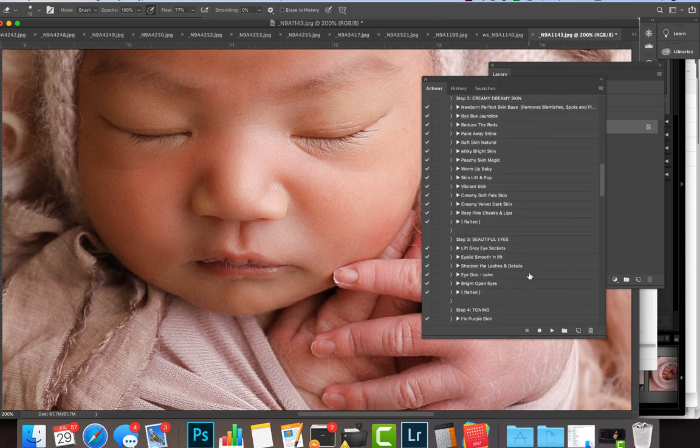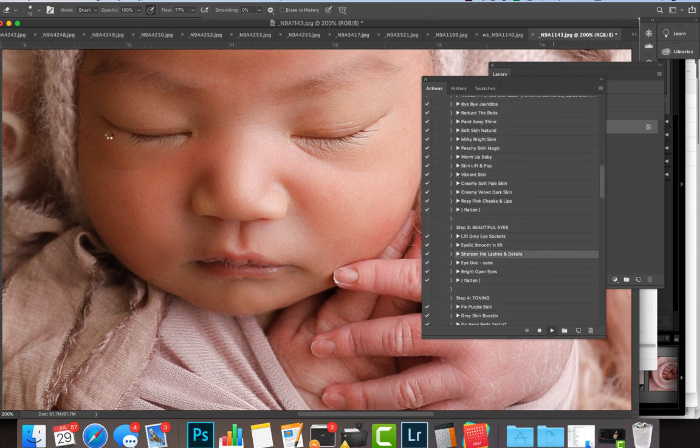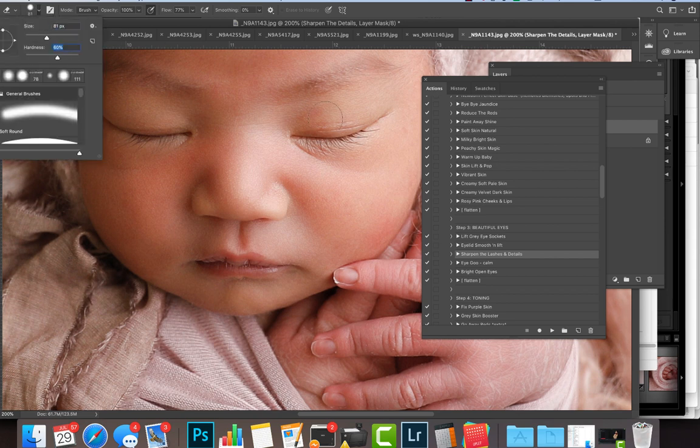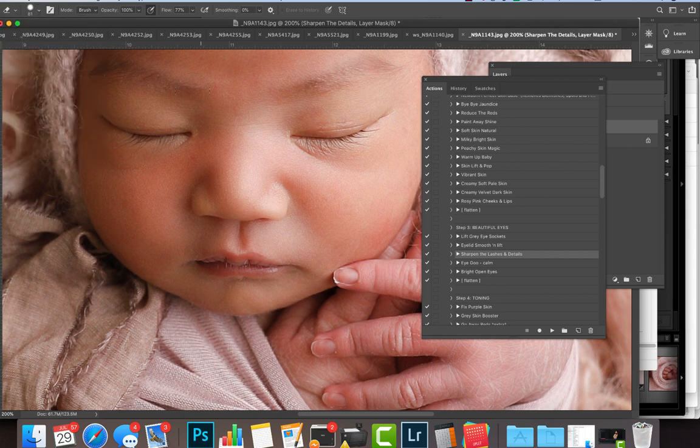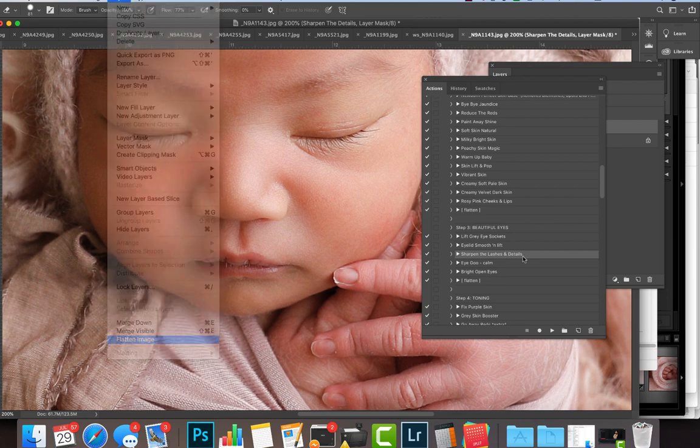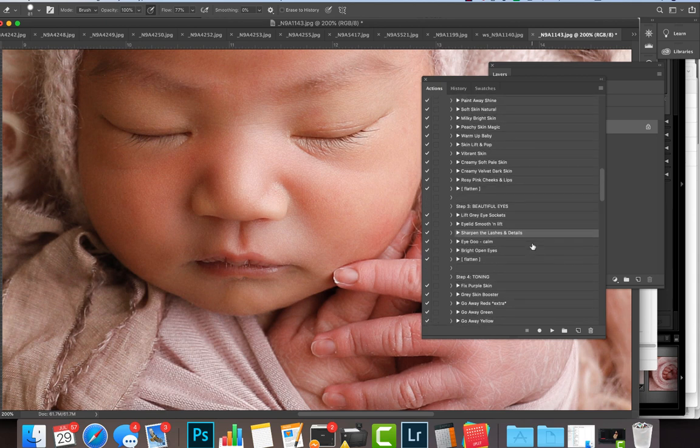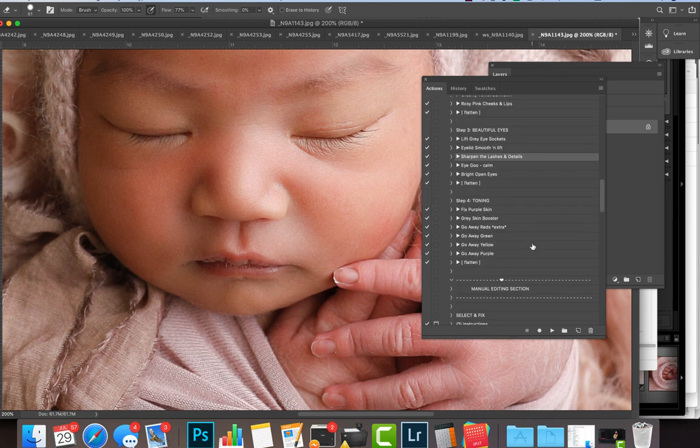remove some of the red and sharpen her lashes and details. So let's sharpen her lashes and details. And just make sure that we're not missing anything here. I'm going to flatten it, and then we're going to reduce any additional redness. So go away reds extra.